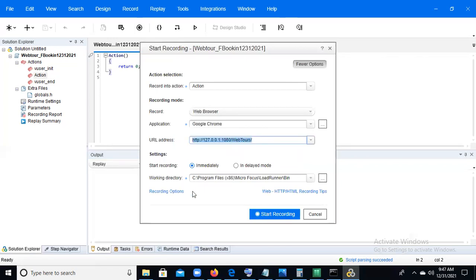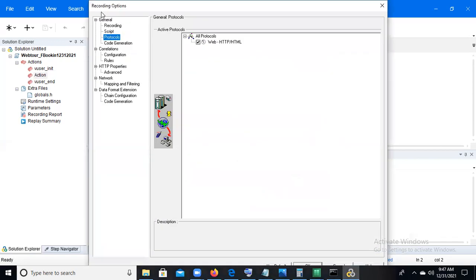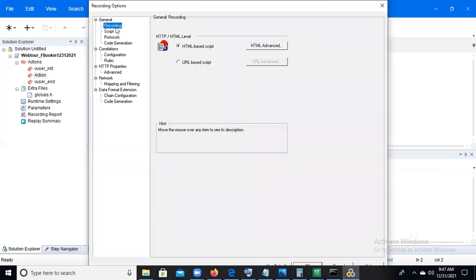Before recording, we need to check the recording options. Can everyone see the recording options? Yes. Just click on that. Before recording, we need to check some recording options. It will open like this. This is the recording options. In recording options, we can select the recording type. HTML-based recording is there, and URL-based recording is there.